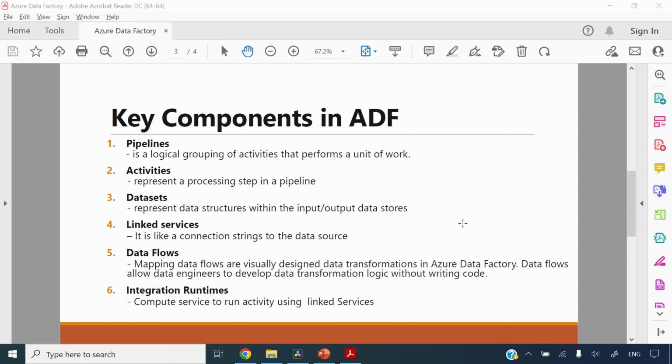The key components in ADF are pipeline. Pipeline is a logical group of activities to perform a certain task. So for example, I wanted to load the data from source system to target system, but before loading it I have to do some filtration, I have to do some other activity, some business calculation, I have to create a new measure calculation. These kinds of activities, that is called pipeline.